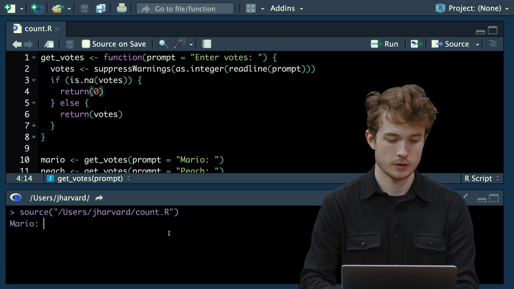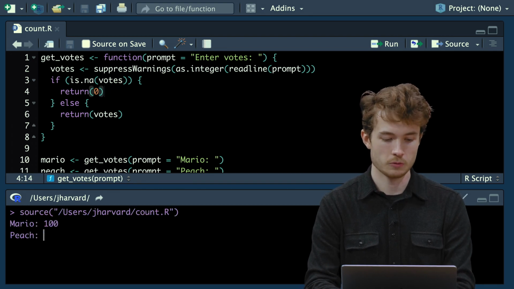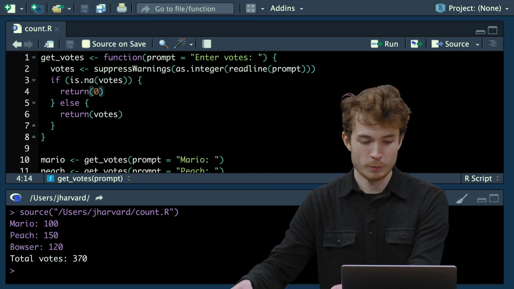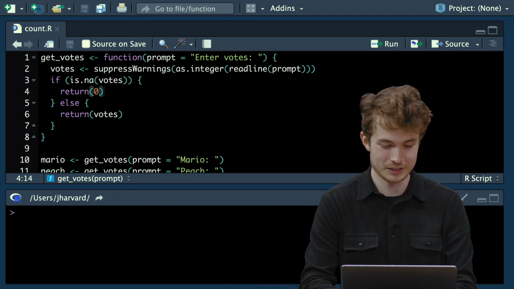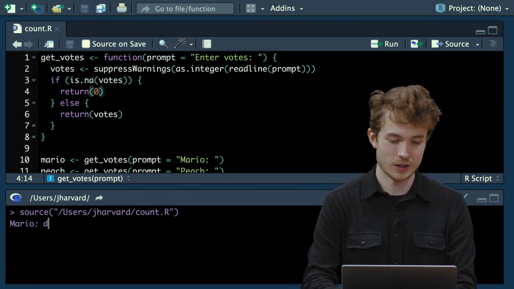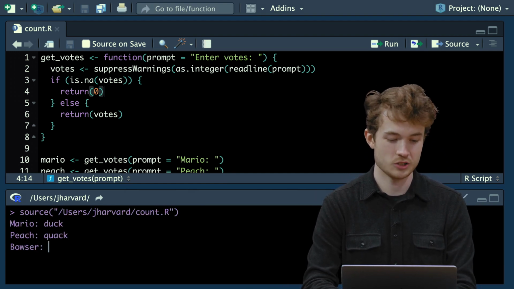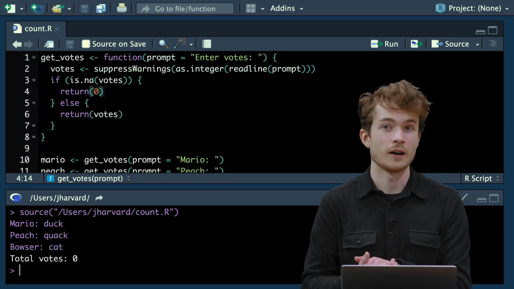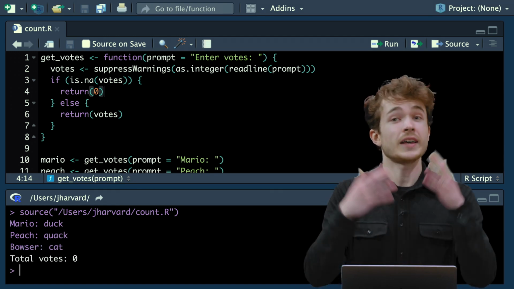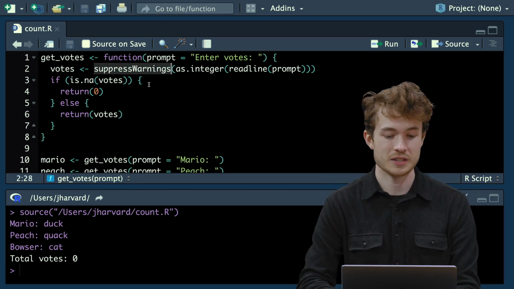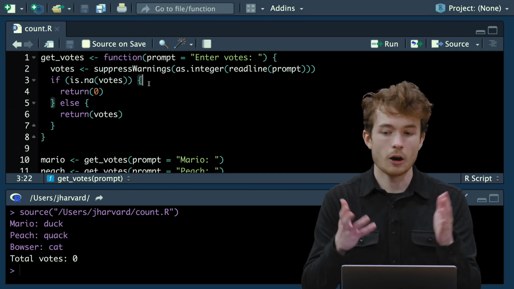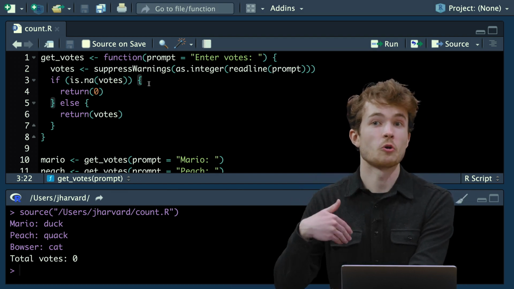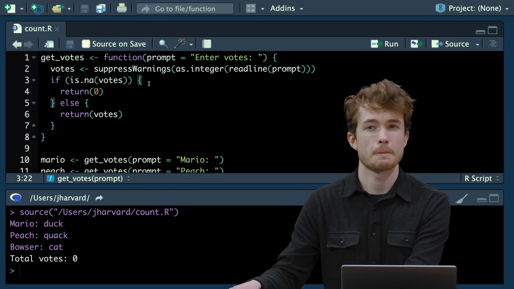I'll click source, and I'll do 100 votes for Mario, 150 for Peach, and 120 for Bowser. And I think now we're back in action, although that was some good input, so let's try the bad input. Let's go ahead and do duck for Mario, quack for Peach, and cat for Bowser. And now we see total votes being 0, but now no warnings being raised thanks to suppressWarnings. So we'll see this in more depth in a future lecture, but for now, just think about suppressing those warnings, kind of silencing them, because we, the programmer, know how to handle those in our own code.